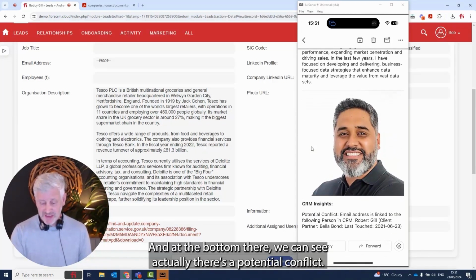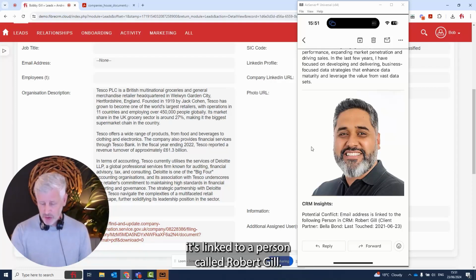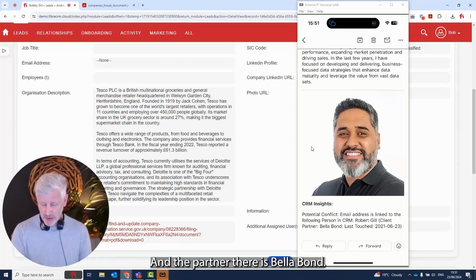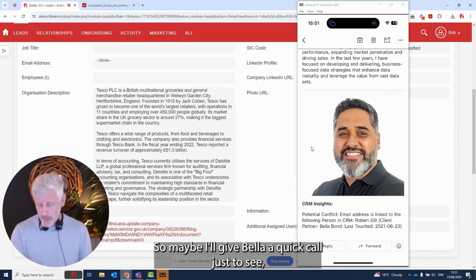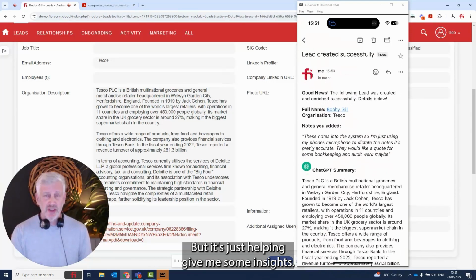And at the bottom there, we can see actually there's a potential conflict. So the email address does exist in the CRM already. It's linked to a person called Robert Gill, and the client partner there is Bella Bond. And the last touch was a couple of years ago. So maybe I'll give Bella a quick call just to see what the outcome of that interaction was with that individual. But it's just helping give me some insights.